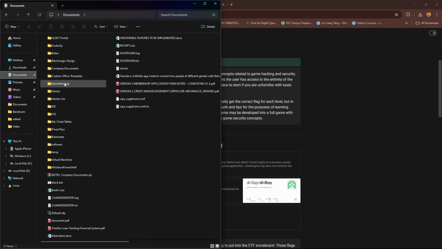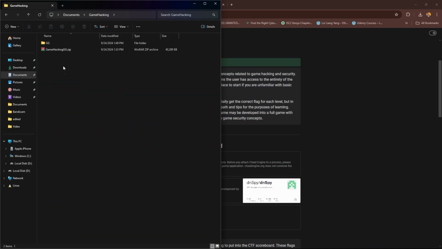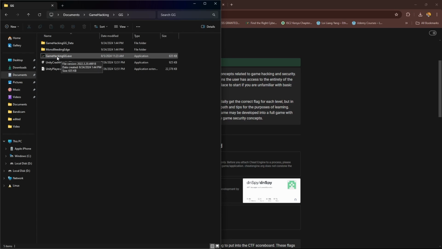So you can create a folder. For me, I have what is known as the game hacking folder. When you download the assets, all you need to do is extract them and rename your folder to anything. I have named it GG. You can name it anything. Then you want to load your game by placing it here.